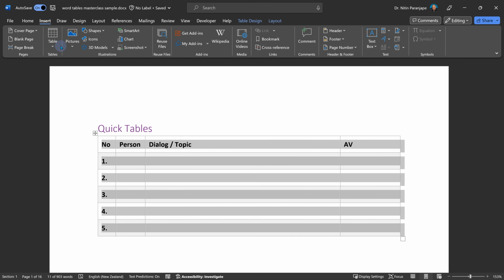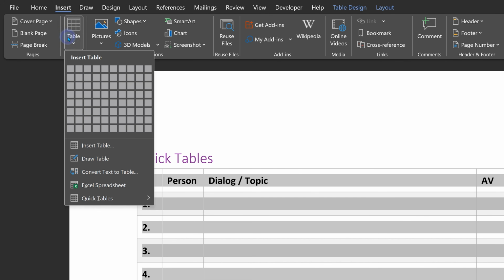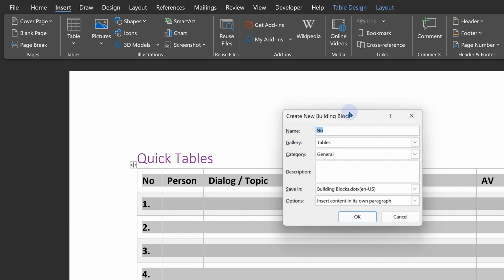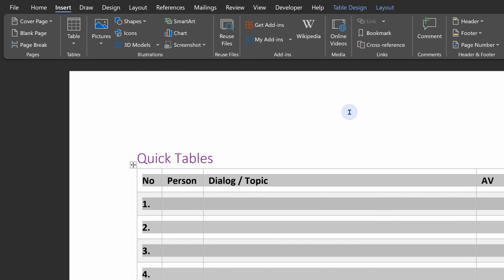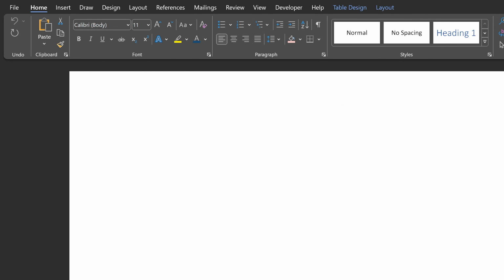Now, even though we have a table selected, you go to insert table and quick tables. Usually you will see a long list here, which I've deleted, and click on save selection to quick table gallery. And now I'm going to store it with a name. I'll call it script. And tomorrow, in any document, I need script.